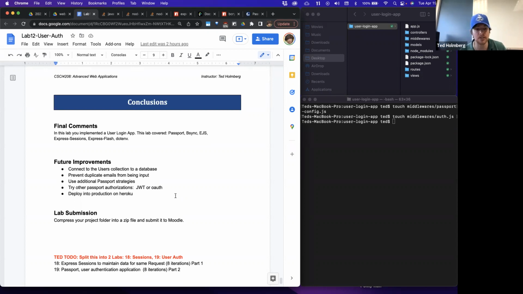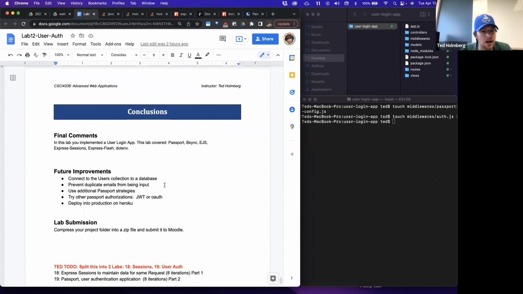Or actually deploy it into production on Heroku. We're primed to do that. We could do that, wouldn't be very difficult. And then you could actually have a basic user authorization lab on the internet. Okay, with that said, this lab is done.